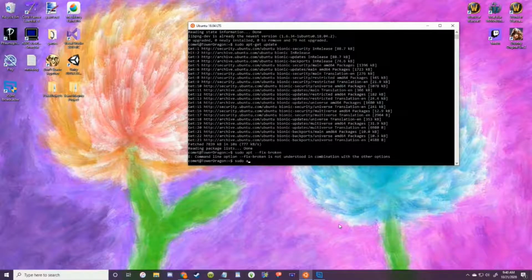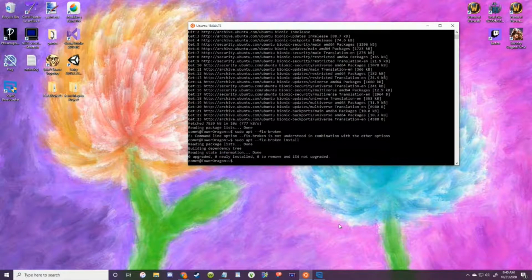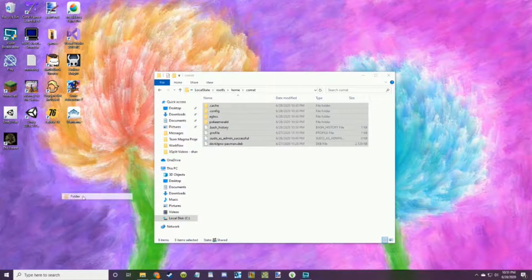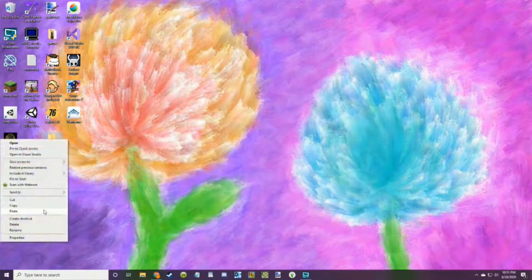Sudo apt --fix-broken install. You'll have to redo the libpng-dev, but yeah, it'll fix that problem. Next, you can do anything you want with the files. You can move them somewhere else. I'm going to keep these as the original, and I'm going to make a new folder on my desktop called PokeProject, where I'm going to be doing all of my stuff in. And I'm just going to paste them there.